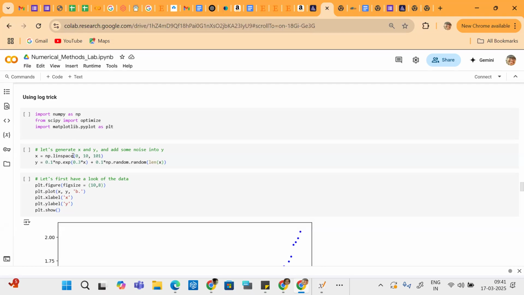Can you see your data set: x equals np.linspace 0 to 10? You are dividing your x set of data into 100 points from 0 to 10. Y equals the exponential set of data, 0.1 exponential 0.3x. I am artificially producing this data. Understood? Artificially producing this data.